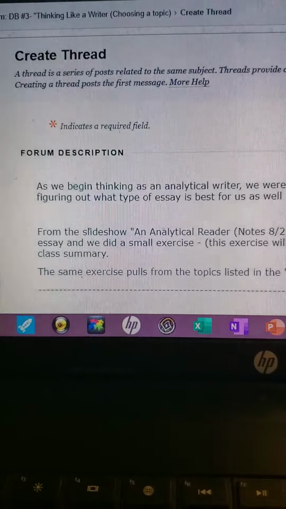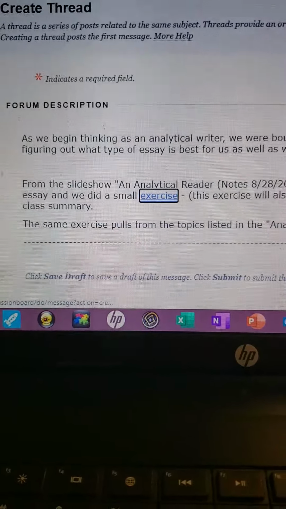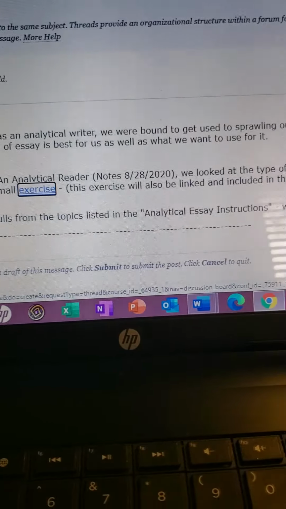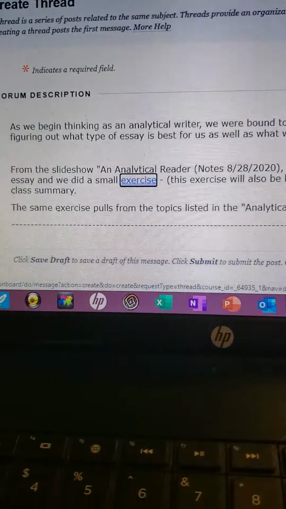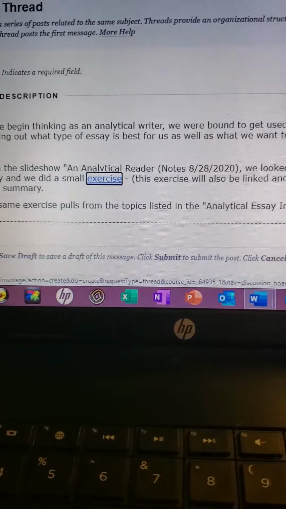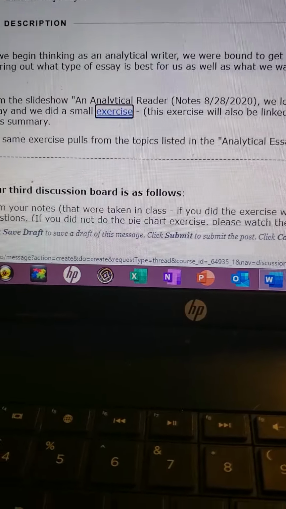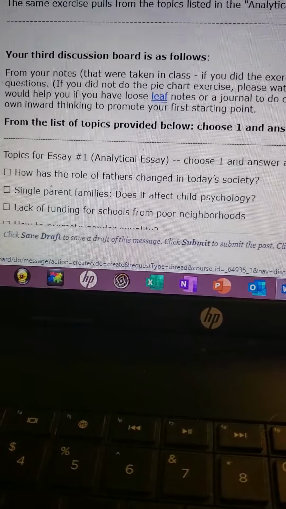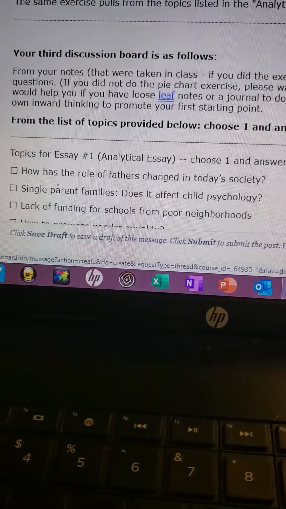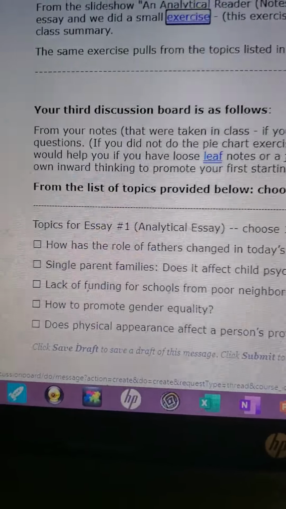So here is my discussion board number 3, and it tells me what to do. It says, as we begin thinking as an analytical reader, we're bound to get used to sprawling our ideas all over the place and figuring out what type of essay is best for us to use. This is our discussion board. These same topics are found in the Analytical Reader Essay Instructions Overview. So the discussion board instructions are as follows.